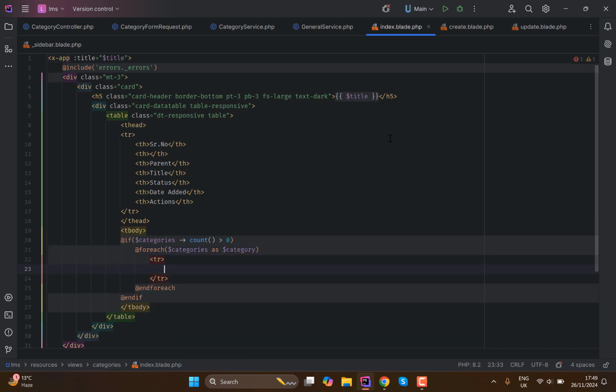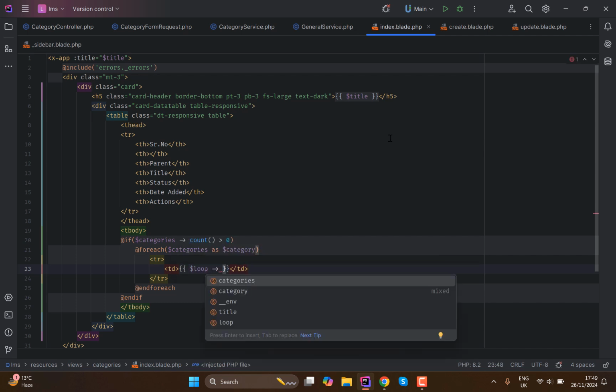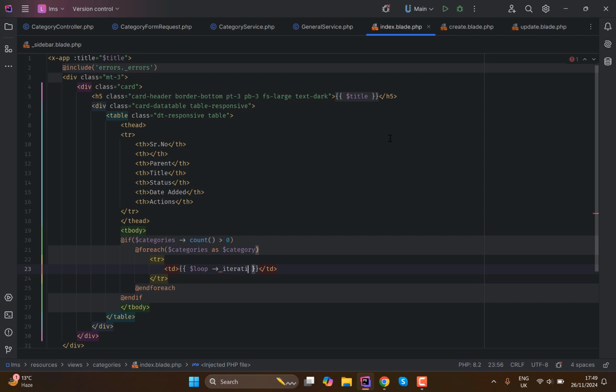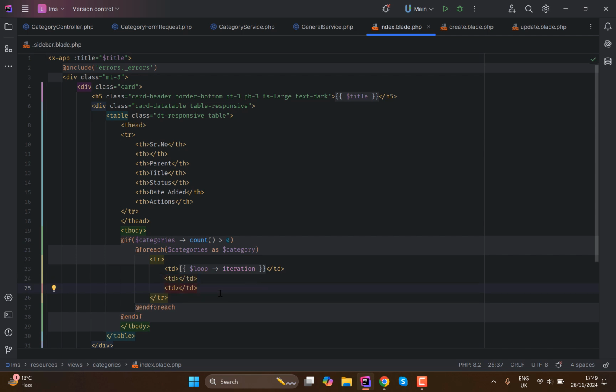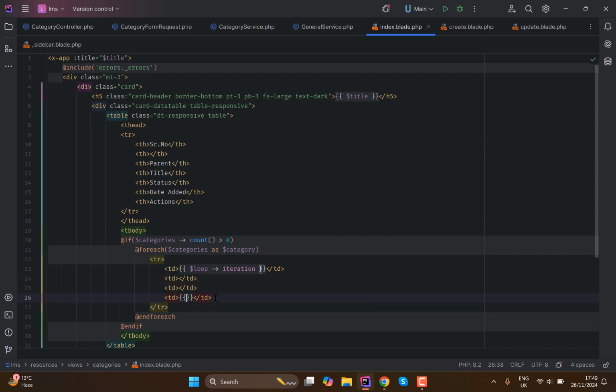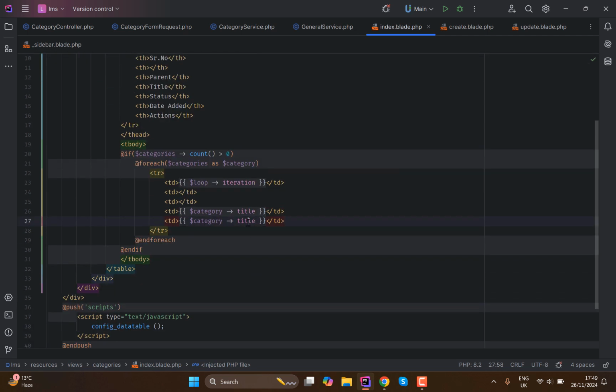Let's also utilize the tr, td. And the first thing is basically I am going to iterate over the loop. So this will display the 1, 2, 3, 4, or however many rows there are. Then for the image, I will keep it as blank. For the parent, I will also leave it as blank. For the title, we have the title here. Then we also need to display the status.